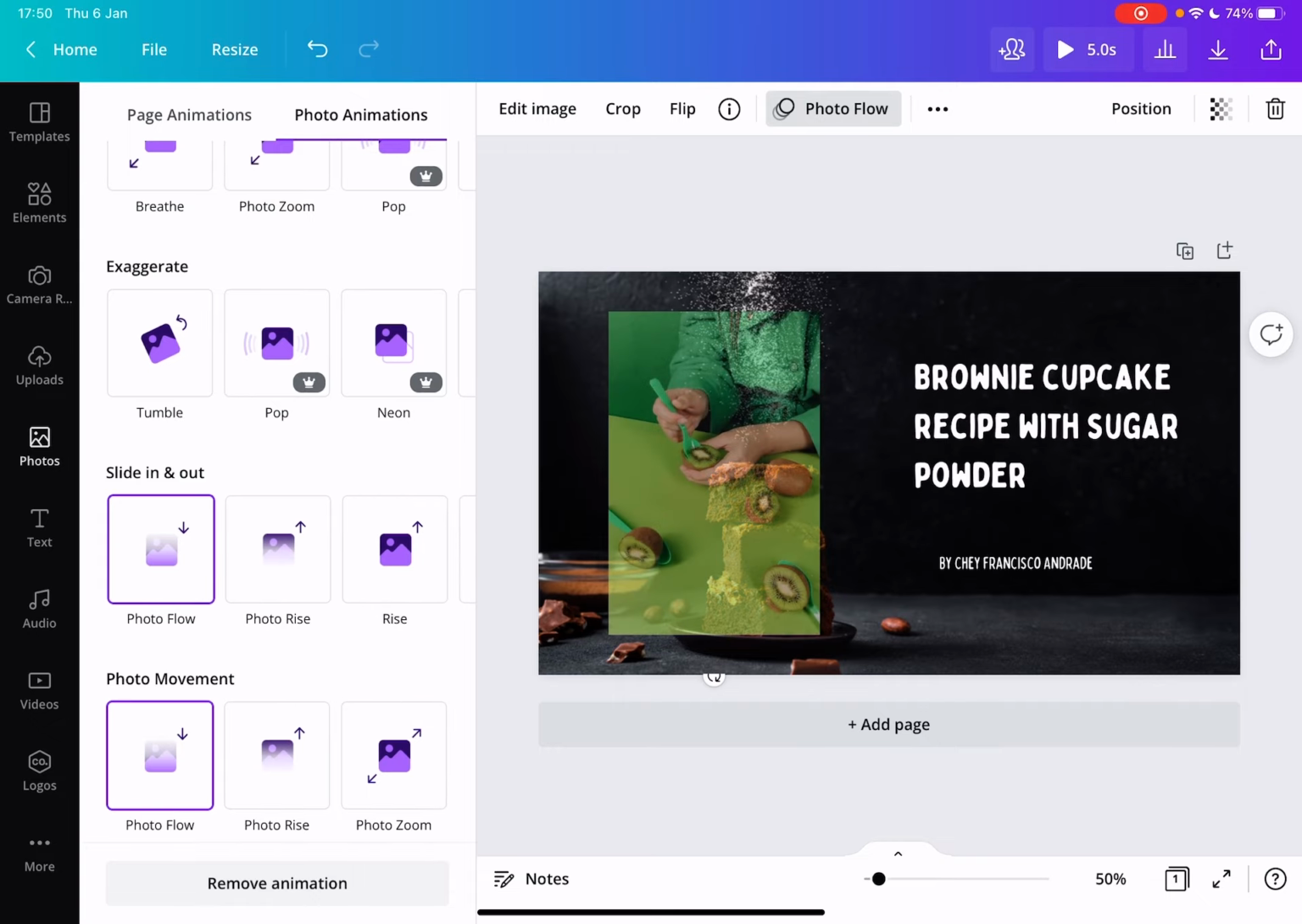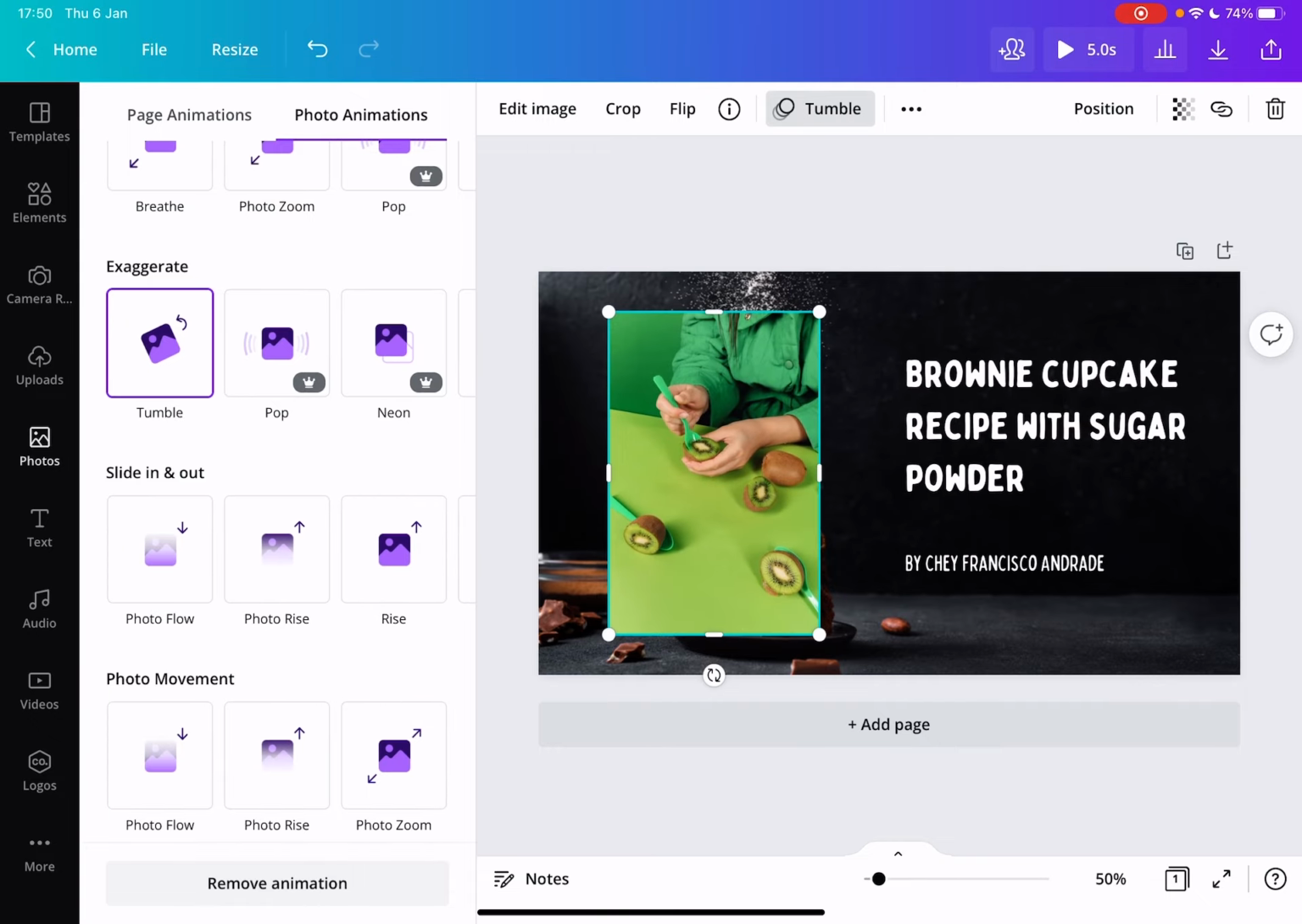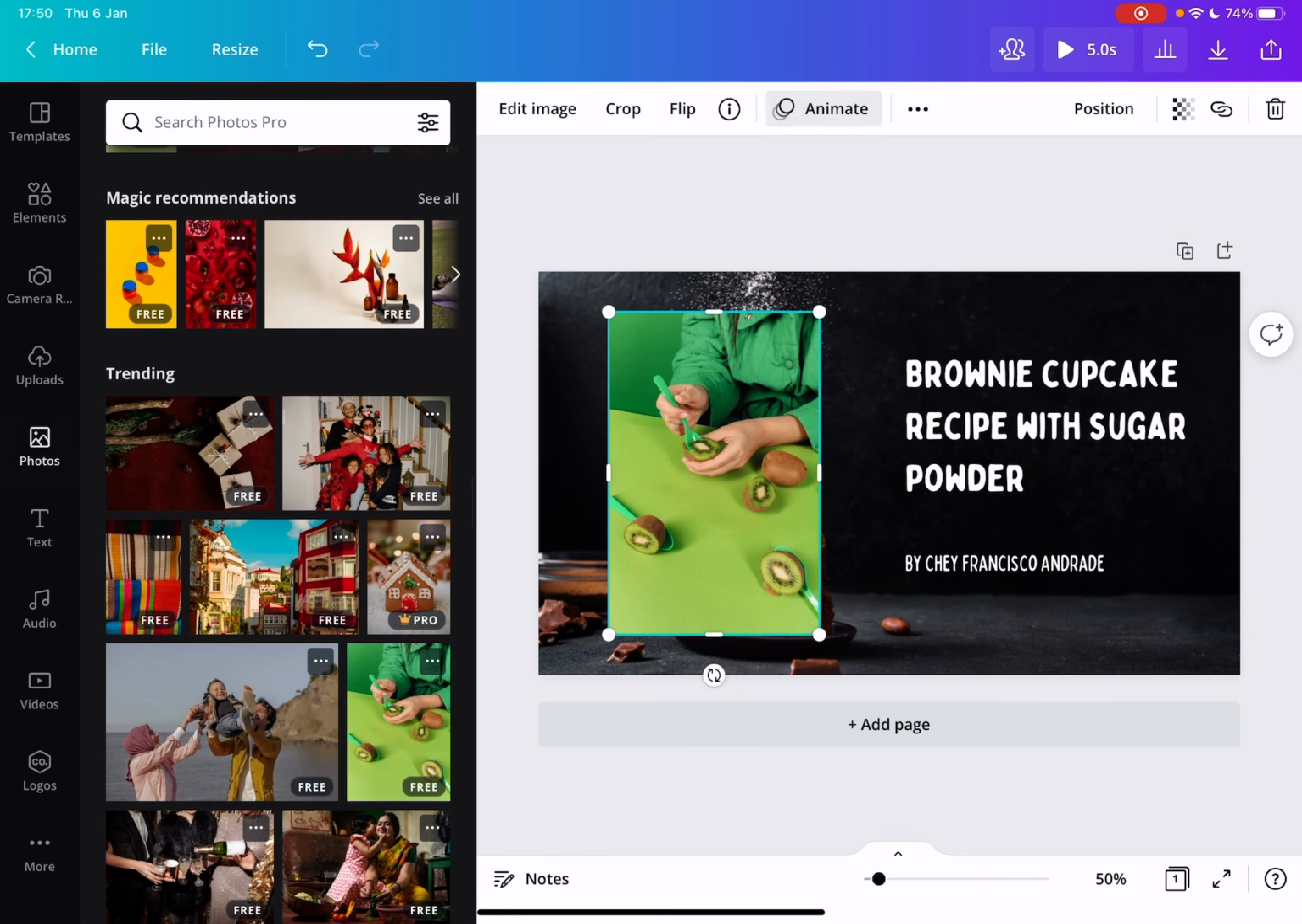If you want to remove your animation, you just tap on remove animation and your image is going to become as it was before. So that's it for this video.